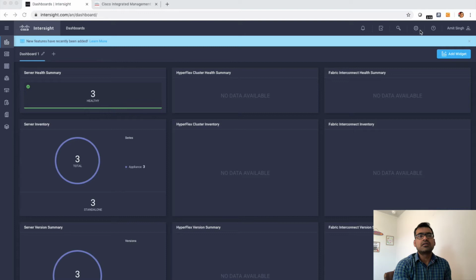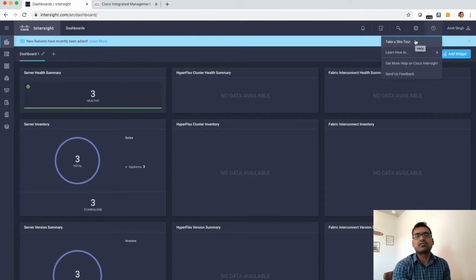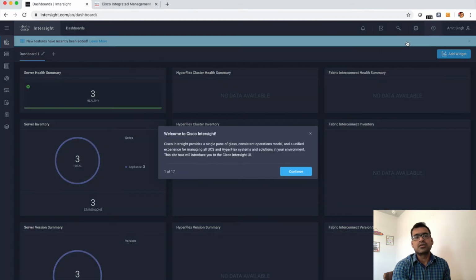Here you can see that there are certain other tabs like alarm or notification, and the setting tab. You can see the audit log, what has been done in the Intersight portal, and you can check licensing and see how many people are logged in using sessions. And the thing I like most is, the first time you start working on Intersight, click on this gear icon, the settings icon, and take a site tour. When you take a site tour, there are 17 different steps, or 17 very cool tips, which will get you started on Intersight.